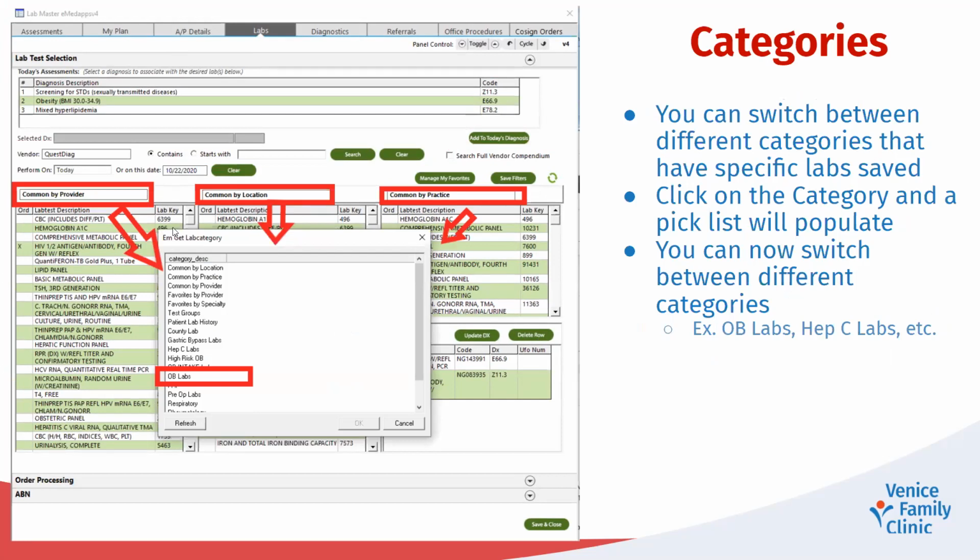So let's talk about the categories. Like I was saying, these categories are pre-populated for now. You can always switch them. If you click on common by provider, this pick list box will pop up, and you can switch it. For example, if you wanted OB labs to be one of those categories. These are labs that have been designated for those different categories, like OB, high risk OB, Hep C labs. So there are specific labs for those categories. You can always switch all 3 of them. You can leave them as is. You can do whatever you want with them, depending on your preference.